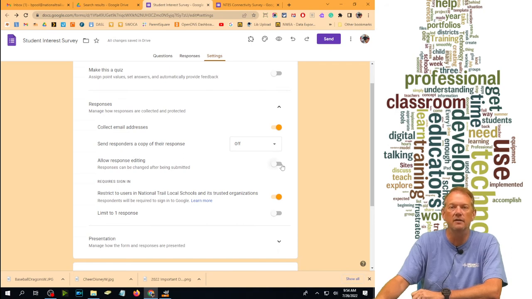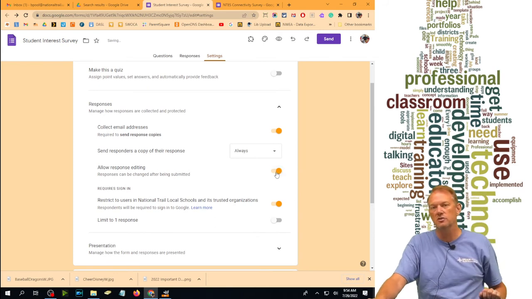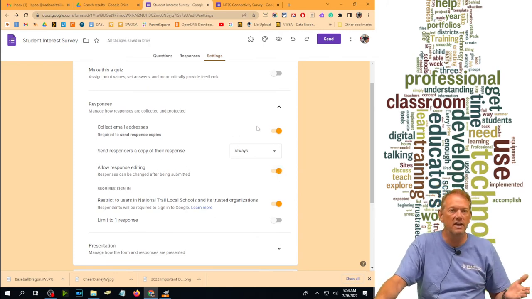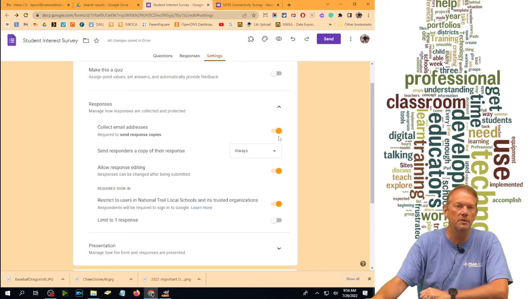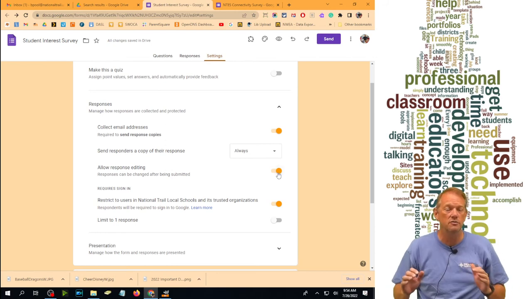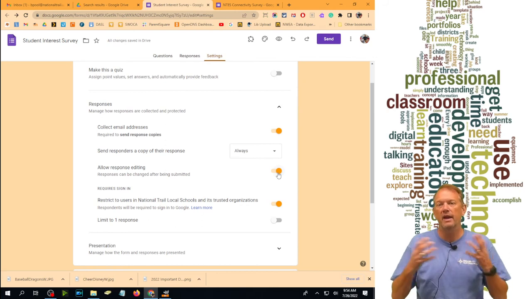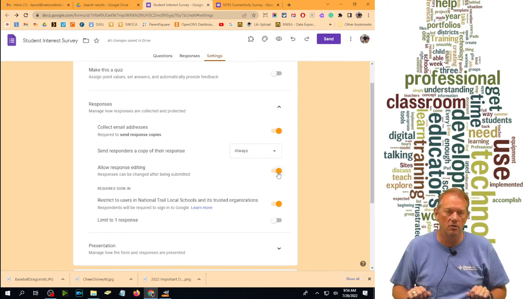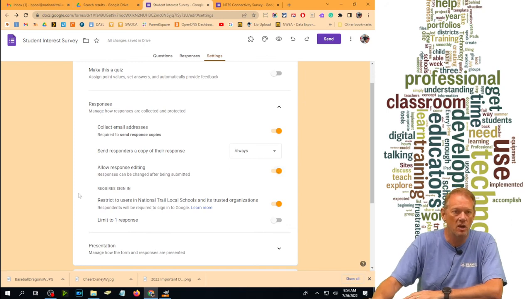Allow response editing. So I will tell you that you've got to do this to do this because it's really hard for them to see it. And if you say collect their email address, which I normally do, it does it automatically if it's a National Trail one, by the way, but it makes them type in something if it's not. It's going to send them back an email to say this is what you responded and give them a link to change it if they want to. So if you're trying to collect information from parents, that gives them ability to go, oh, that's not what I meant, and change that.